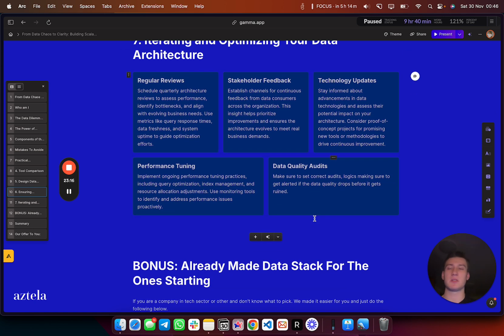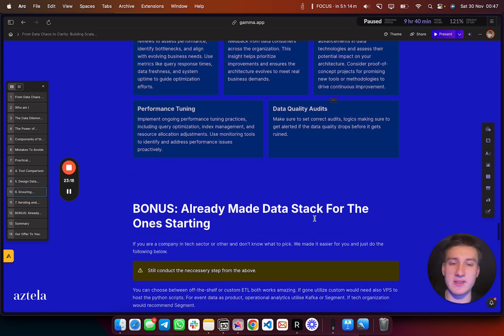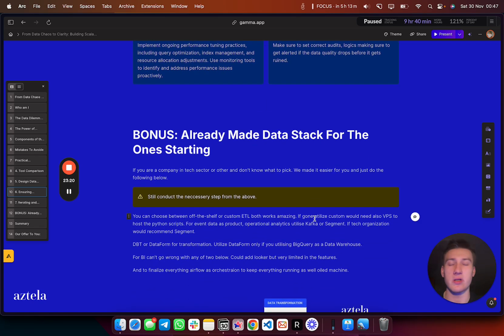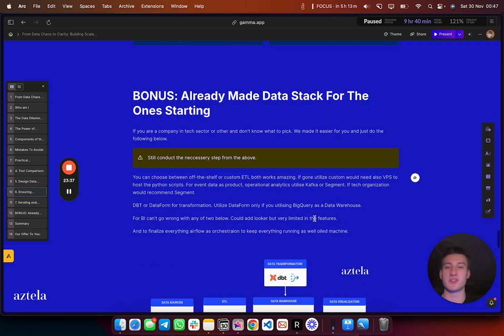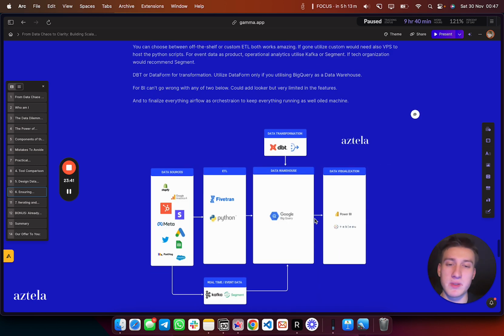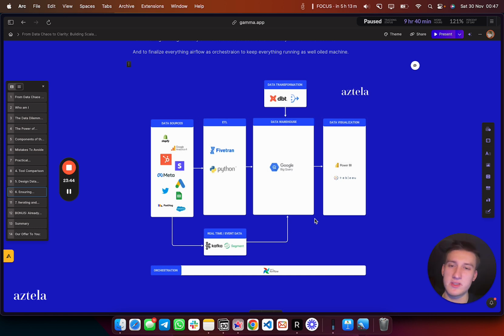Now, the bonus that I'm going to give you guys is an already made data stack for the one starting out. If you're in the tech sector or any other sector and you don't know what to pick, and you just want to make it as easy as possible and utilize your data for executive dashboards, analytical dashboards, and so on, I got you. Of course, still conduct the steps from above, but this will give you confirmation that you're on the right track and right process. And simply, just build this. With this, you cannot go wrong.